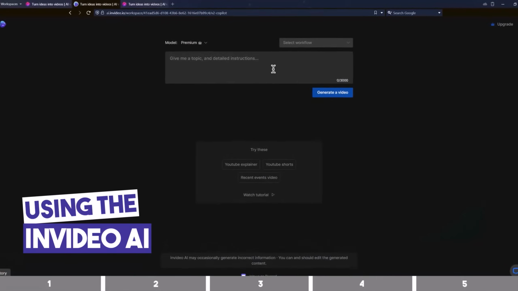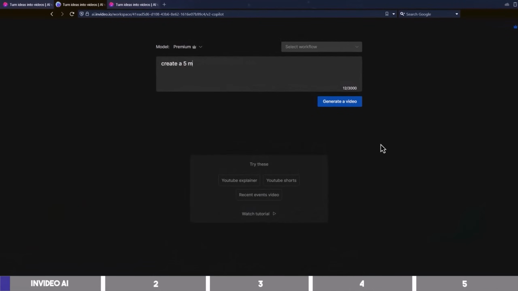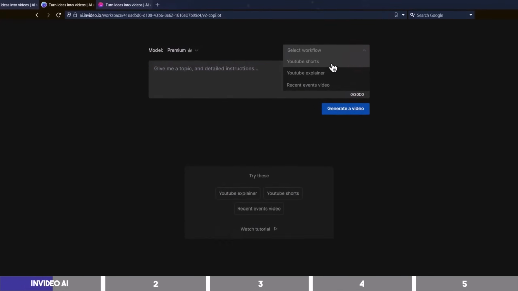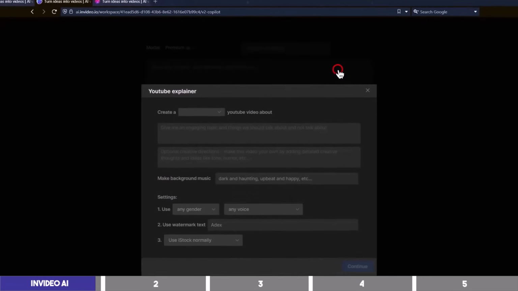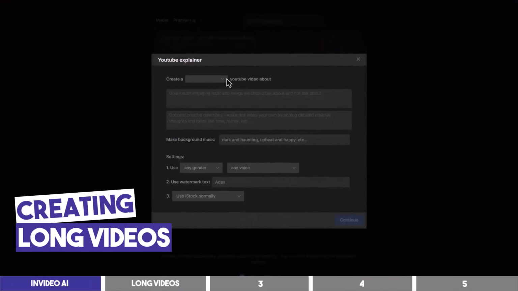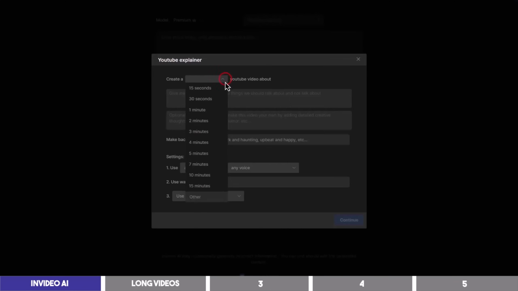To create videos on your dashboard, you can either type a prompt like this in the box on what you want to create, or click on this dropdown for a more guided tour. You have three different workflows to choose from, all of which I'll show you how they work in this tutorial, and so I will select the YouTube explainer to create a long video for the first niche idea I have for you. On the dropdown here, you can select the duration you want the video to be, which can be up to 15 minutes or more, and I'm going to select 3 minutes for this example.